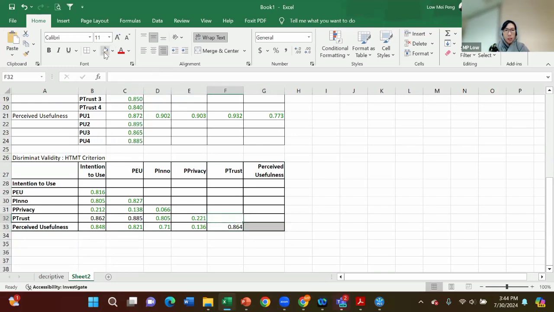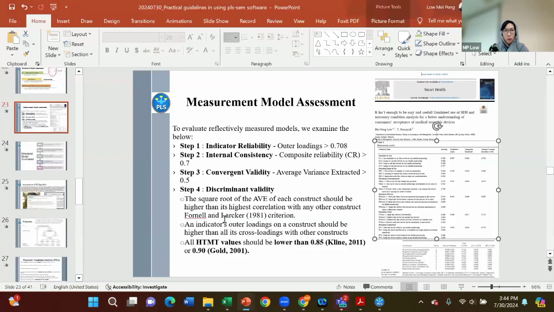Because for discriminant validity here, I want to ensure that each of all these constructs is unique for itself, measuring what it's intended to. So that's why this is called the discriminant validity. Just now in the slide, I have shared with you, I hope you can see my slide. So this is the measurement model, right? So I have done with the indicator reliability, which is the outer loading.